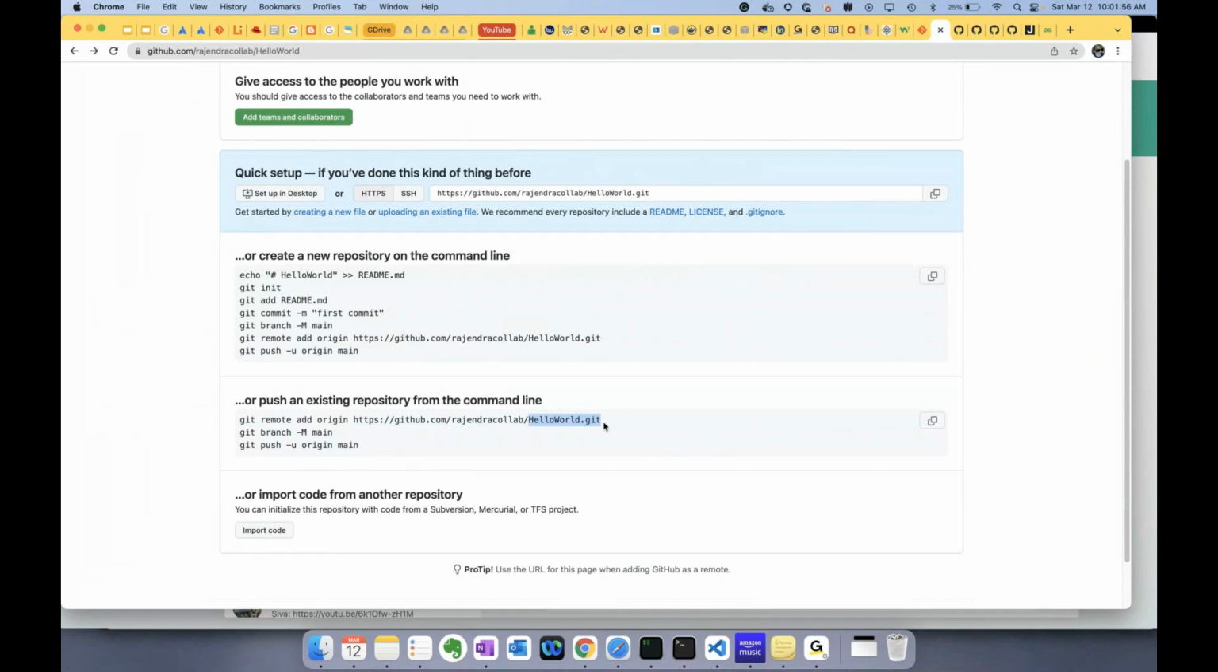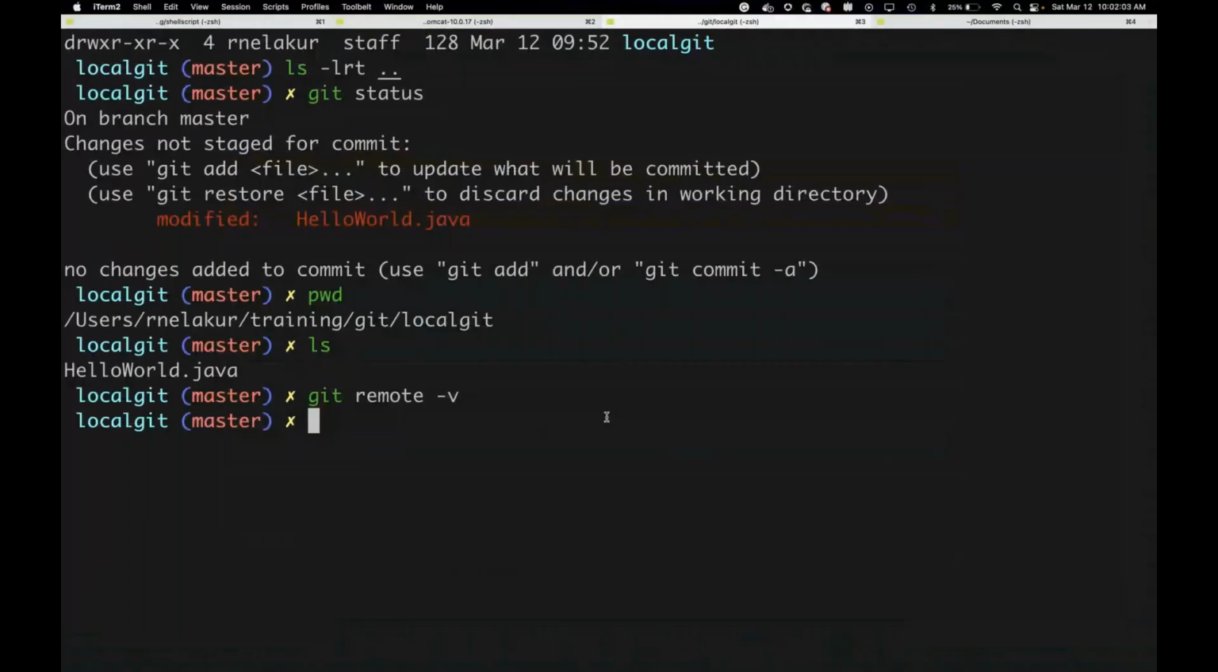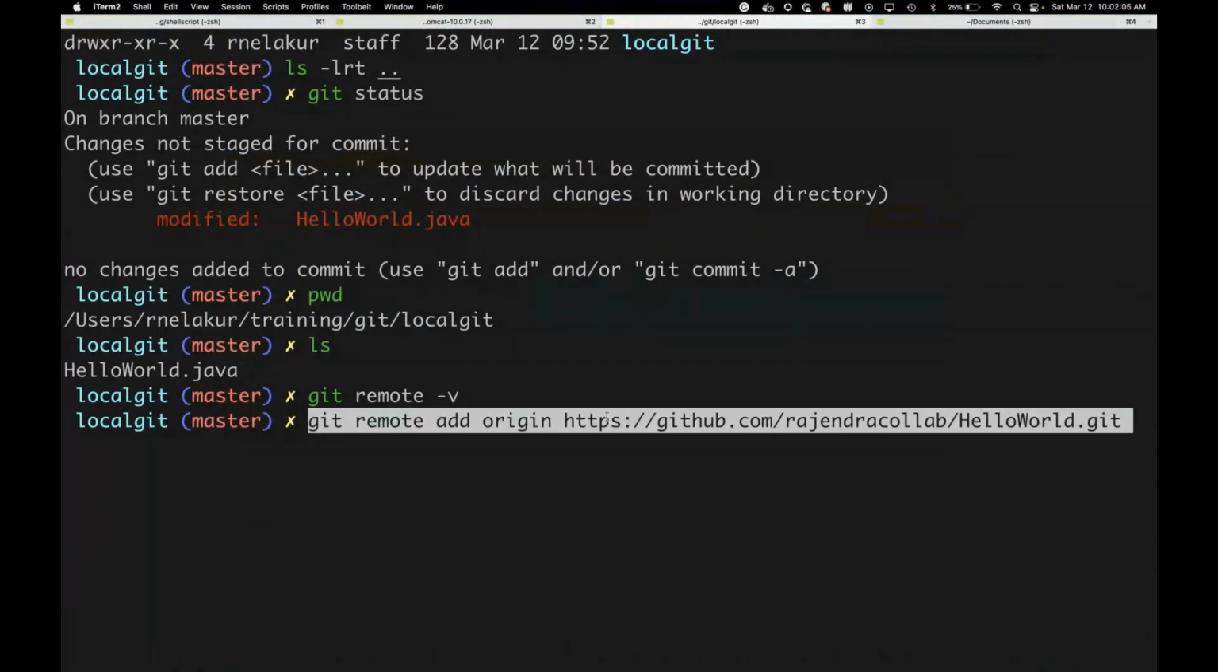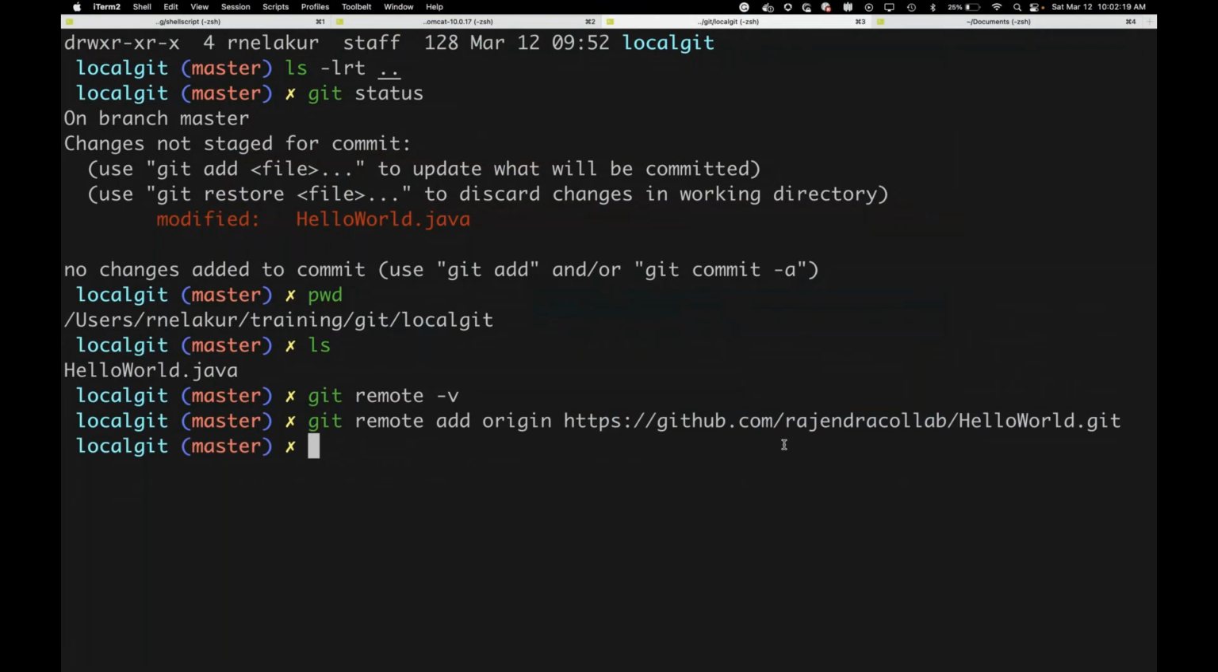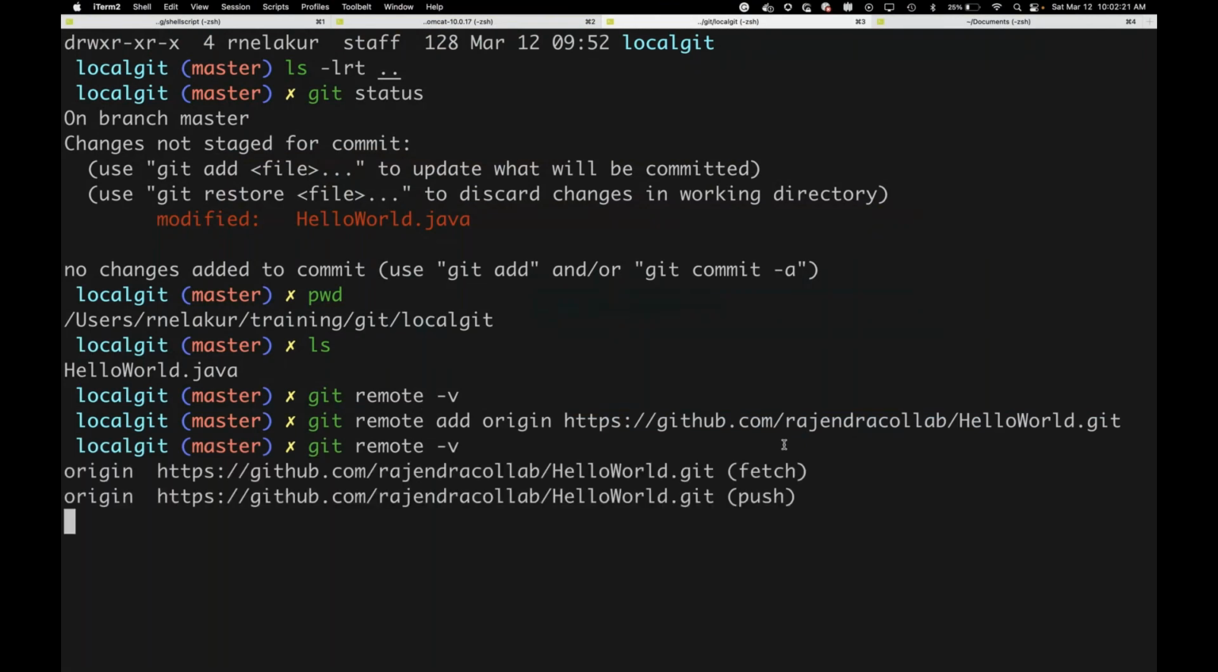And if I want to add my local repository to the remote, I'm telling my Git server, hey Git, please add my remote URL as this particular one. And now let me use the git remote option. Now you can see, you are sure that my origin is Rajendra collab and hello world.git.